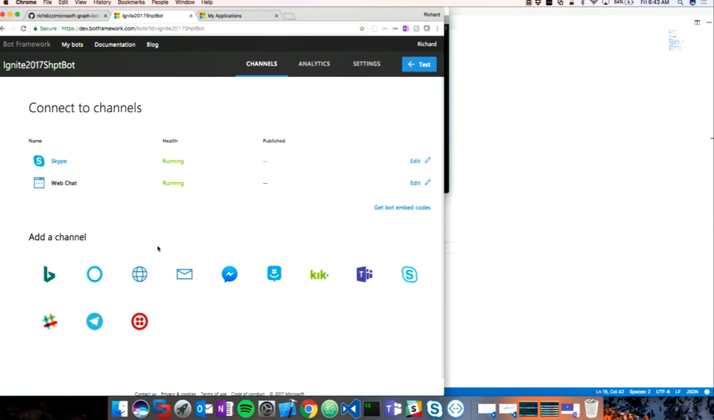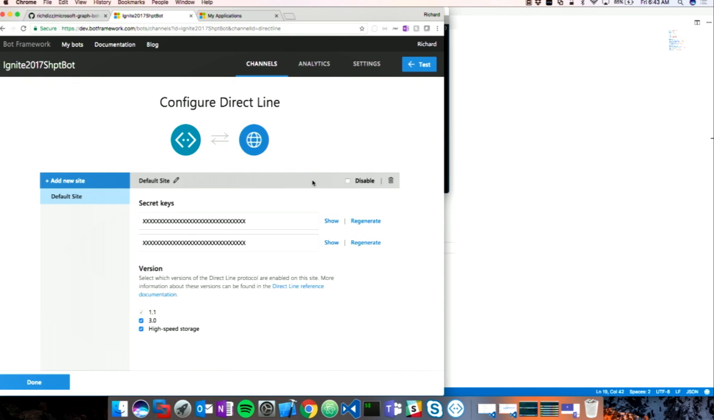In fact, while it's doing this, one of the things that will help me get ahead is I can actually get a direct line key because I'm going to need that. So here I am inside of my bot. I could go and activate all these different channels if I wanted to make this work in Teams or Skype or Slack. But what I'm going to do is this special one, which is direct line. And I need a direct line key, so I'm just going to show this here. And that's basically my password that's going to be used behind the scenes.